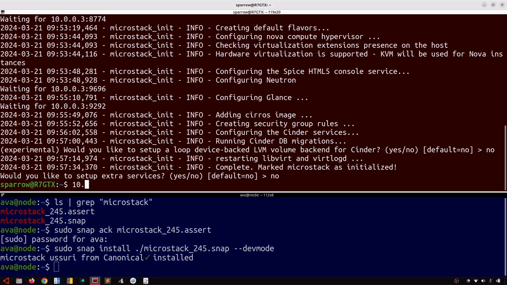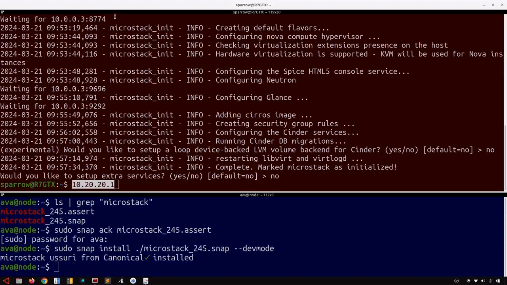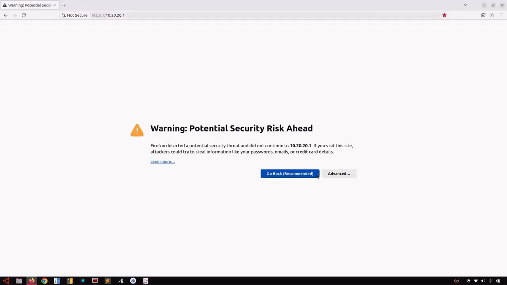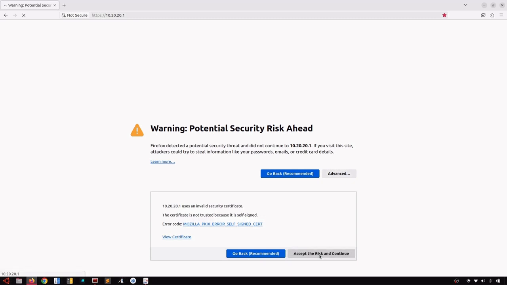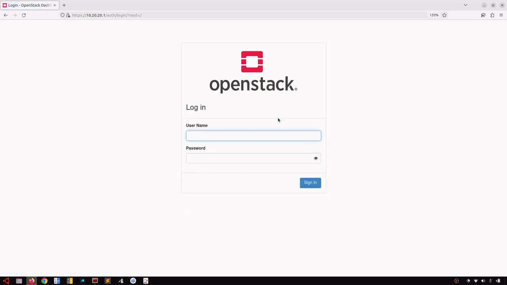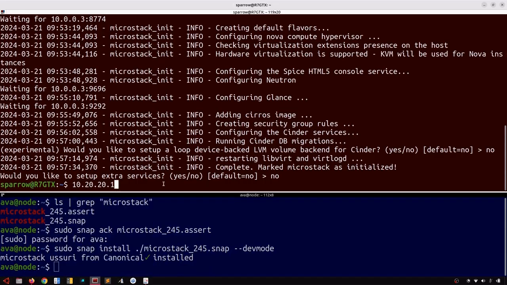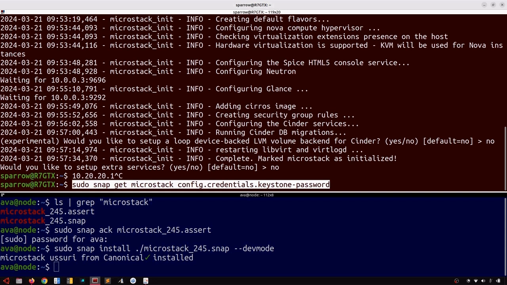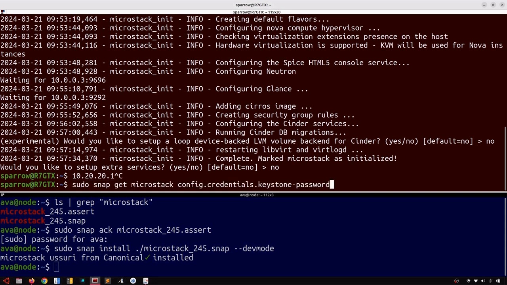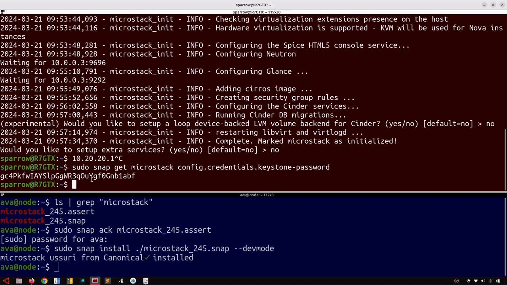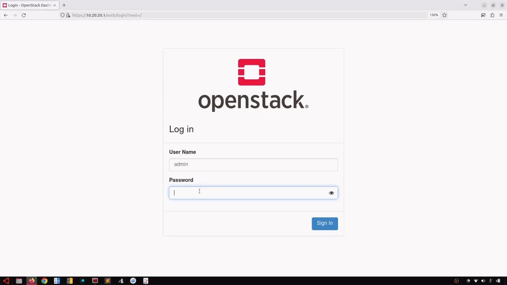We can access the dashboard here using the following IP address. It's 10.20.20.1. We shall use a browser to access the web app, that is the dashboard for our deployment. We have landed on the login page. Use the admin username here. To obtain the admin password, use the following command. Use this command to obtain the password. The password is displayed here. Copy this password and use it to log in.